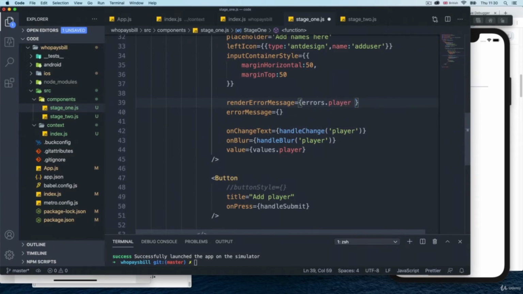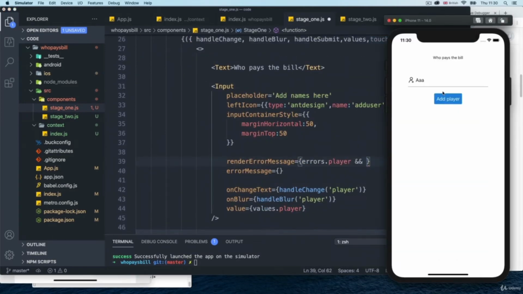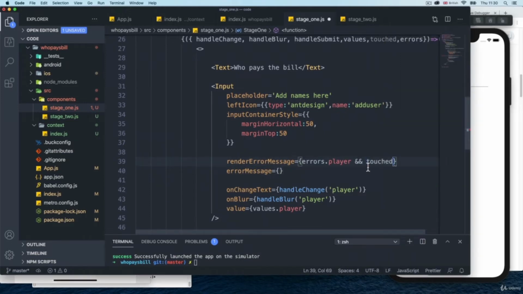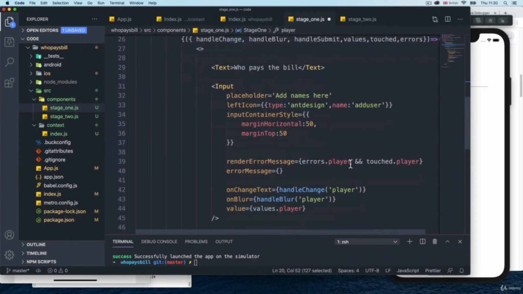Now, another property that we get is touched right here. And this one is going to be, again, true or false. If this is touched or not touched, because I don't want to start getting error messages if the user is not in the actual input, right? So I want to use the touched and I want to use the player. And then what we need to do is pass the error, the actual message, what comes from here. So this is actually the errors and then player.